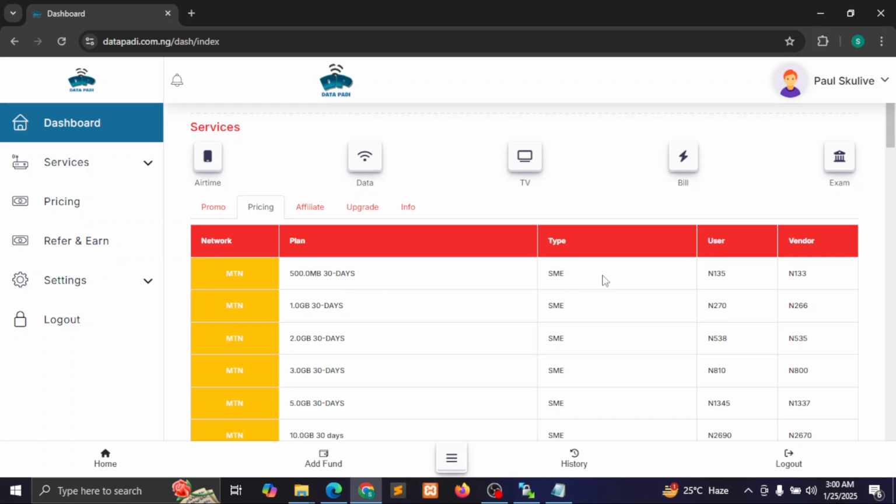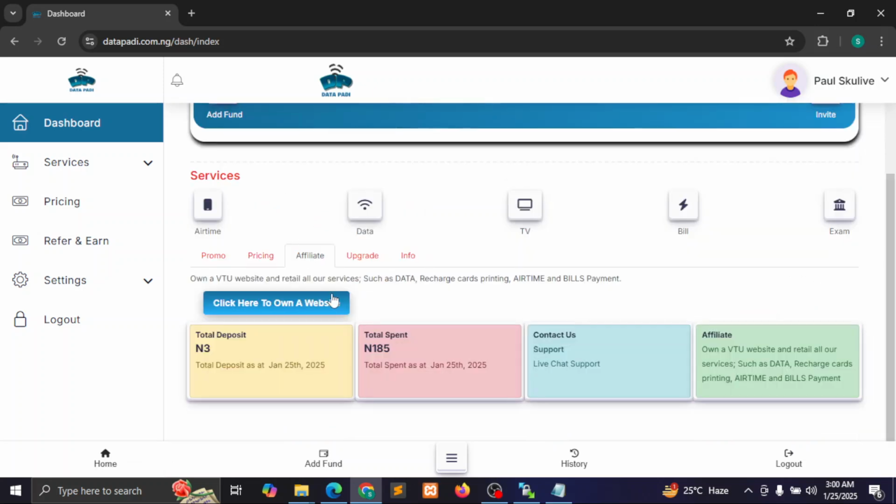You set the plan type, SME, how much you are selling to the users, and how much you are selling to the vendors. Then you see affiliate is on our website, in case someone wants to get the website through the website owner, so they can reach out to School Life Digital through them, and the website owner gets a commission on that purchase.